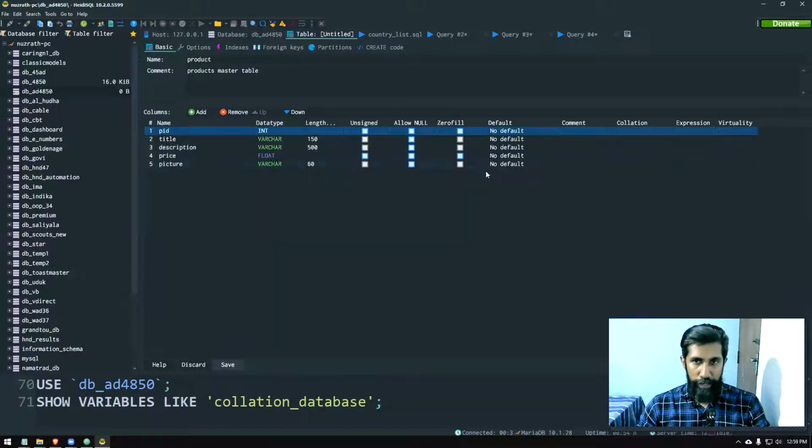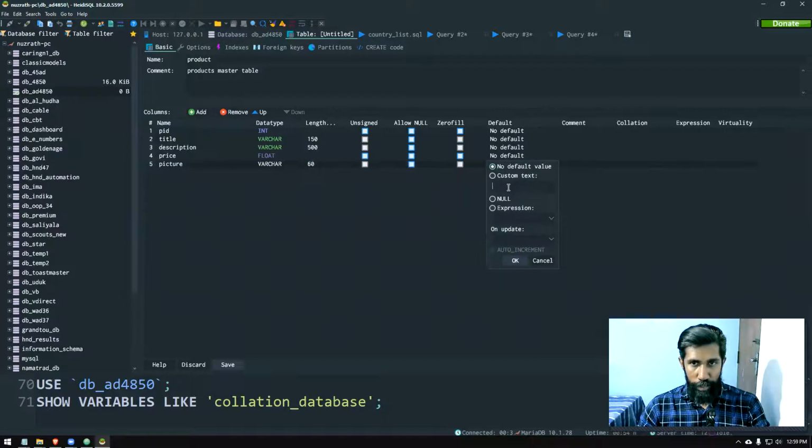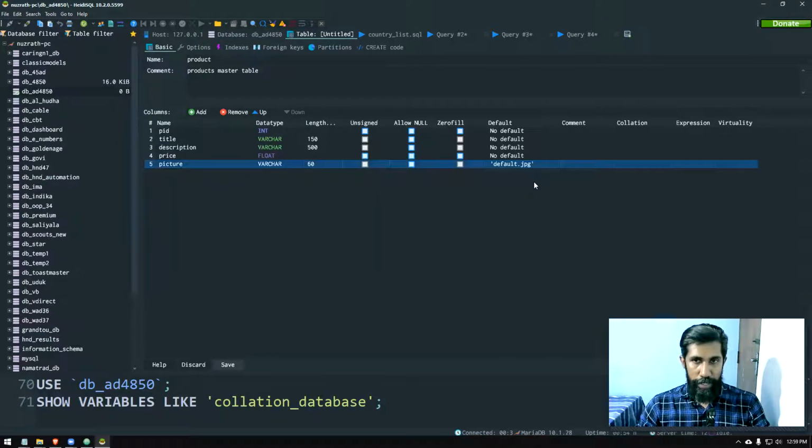For the picture field, I'm going to select a default value. A default value I'm going to choose, I'm going to say default.jpg. So default.jpg, wherever you don't have a picture for the product, a default picture will be displayed, or a picture not available like photo will be displayed. So that I just added there. Don't use single quotes, automatically single quote will come.